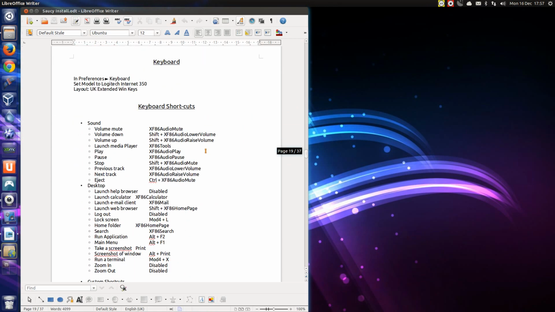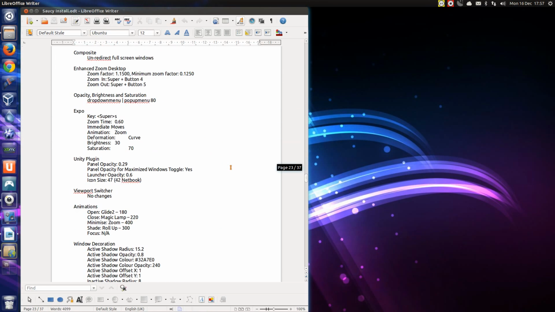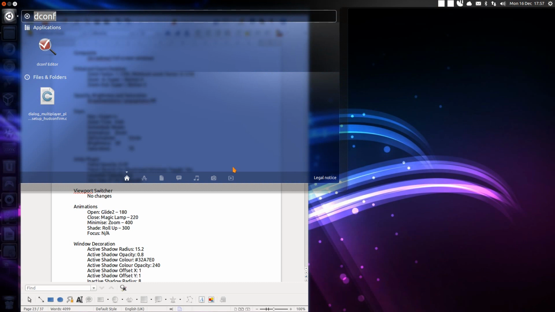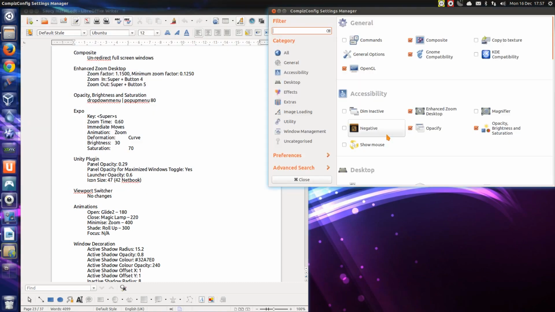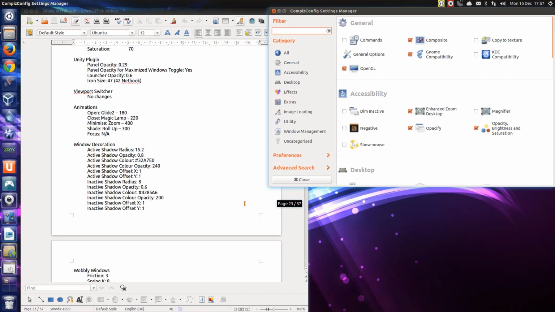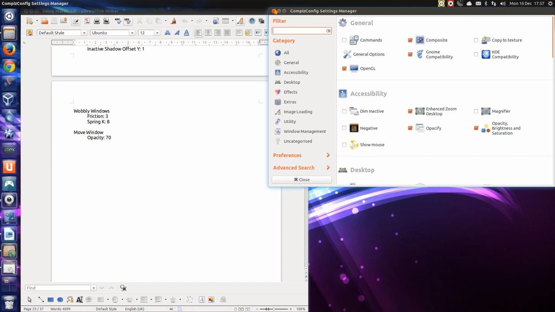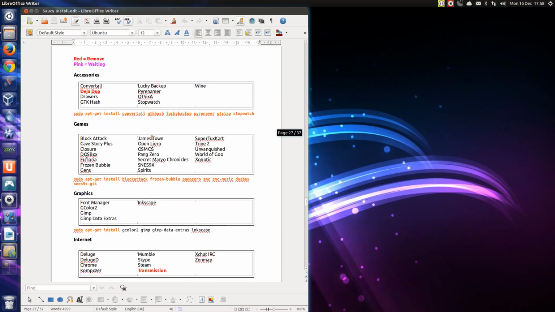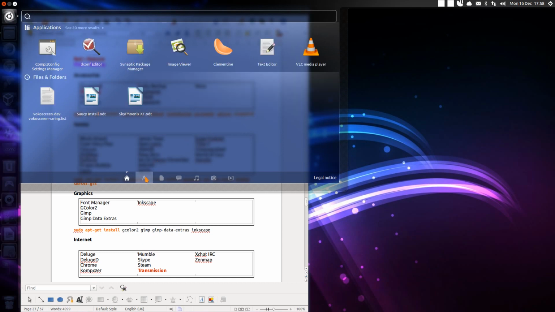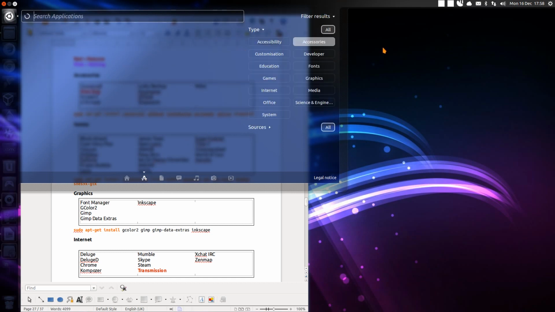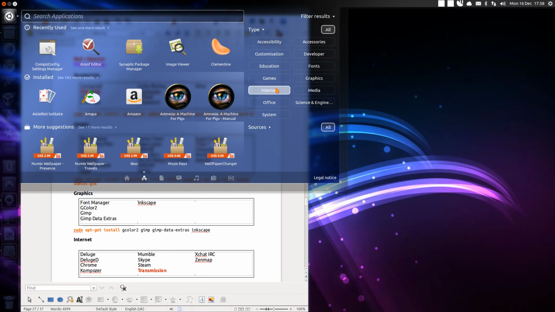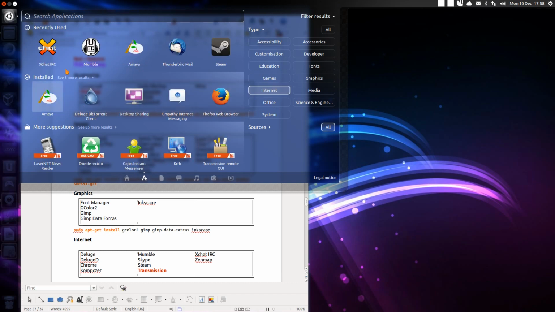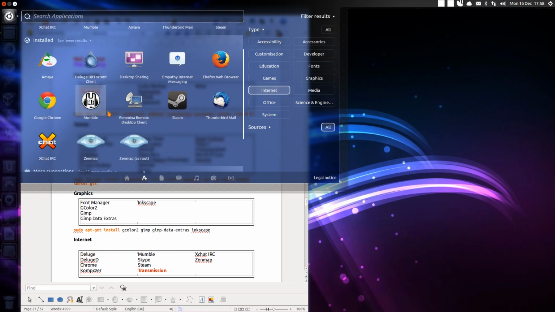Some of the keyboard shortcuts. Compiz settings as well. That took me a long time to write all those down. So I keep them fairly similar between different versions of Ubuntu, just because I've built up a style that I like. That really is about it. Oh, the application listing, I'm sure you can get this one here. Filter results. And filter that into the likes of internet. And I've just gone and written those down.